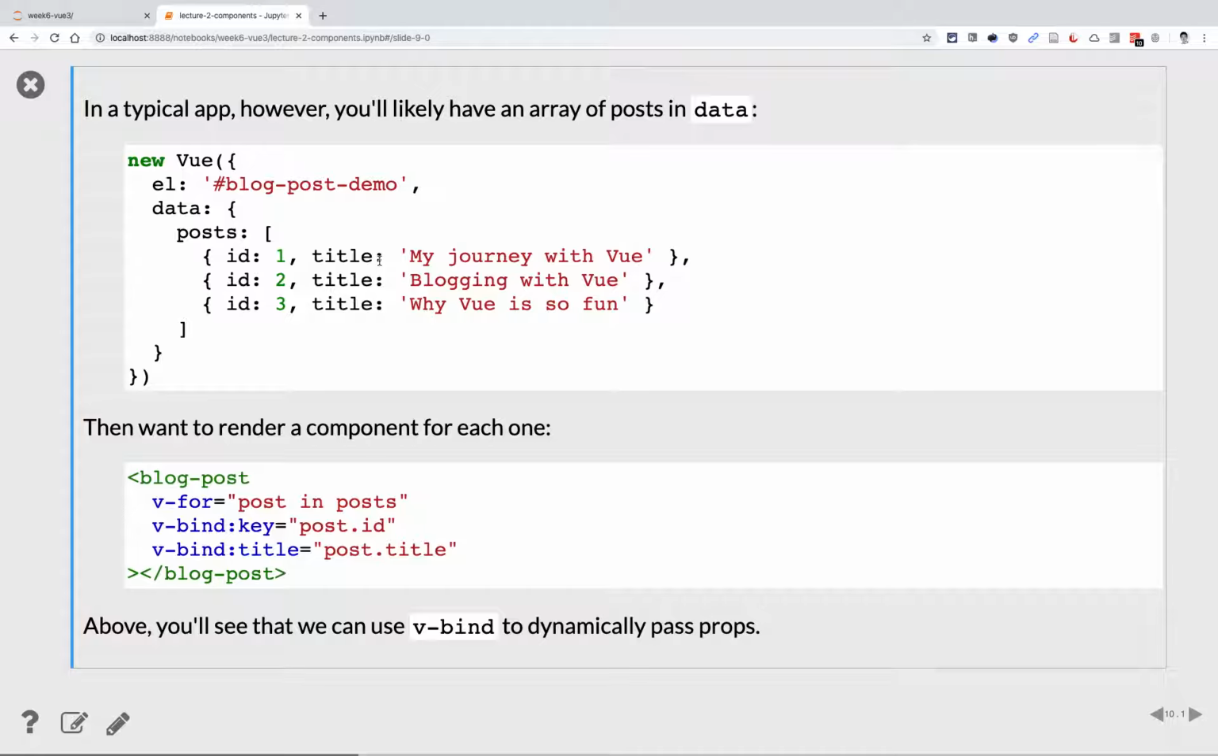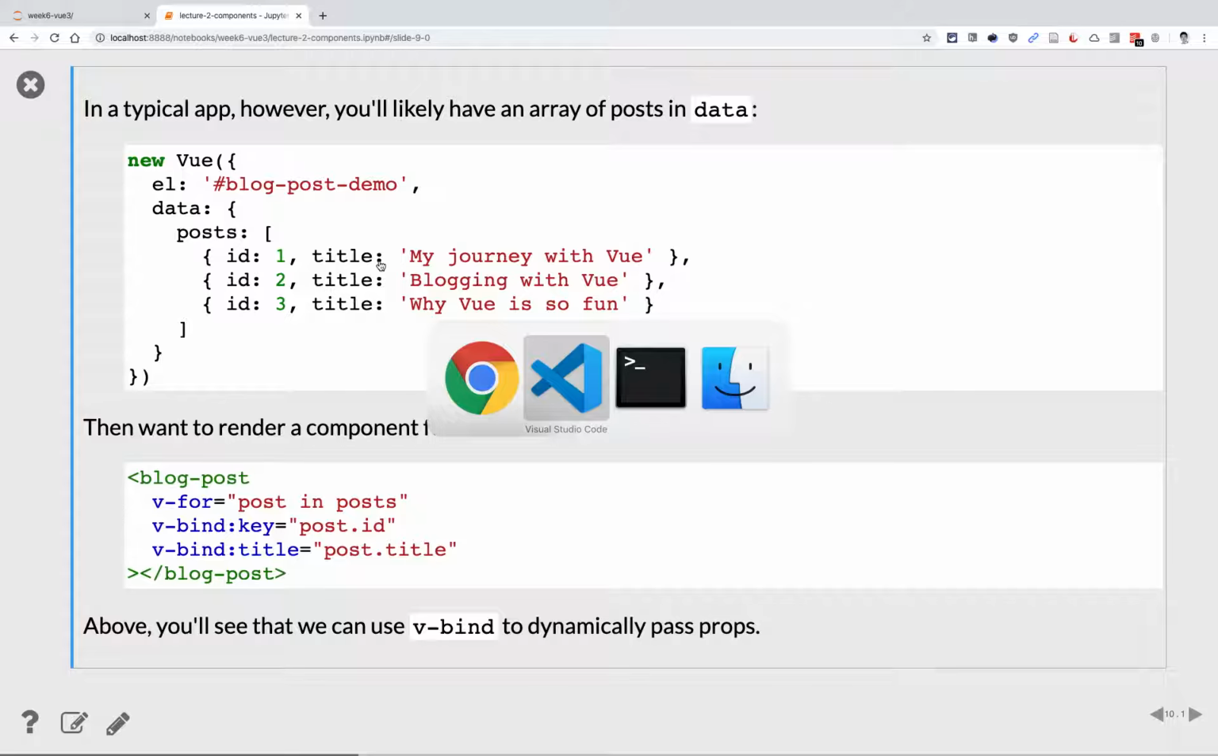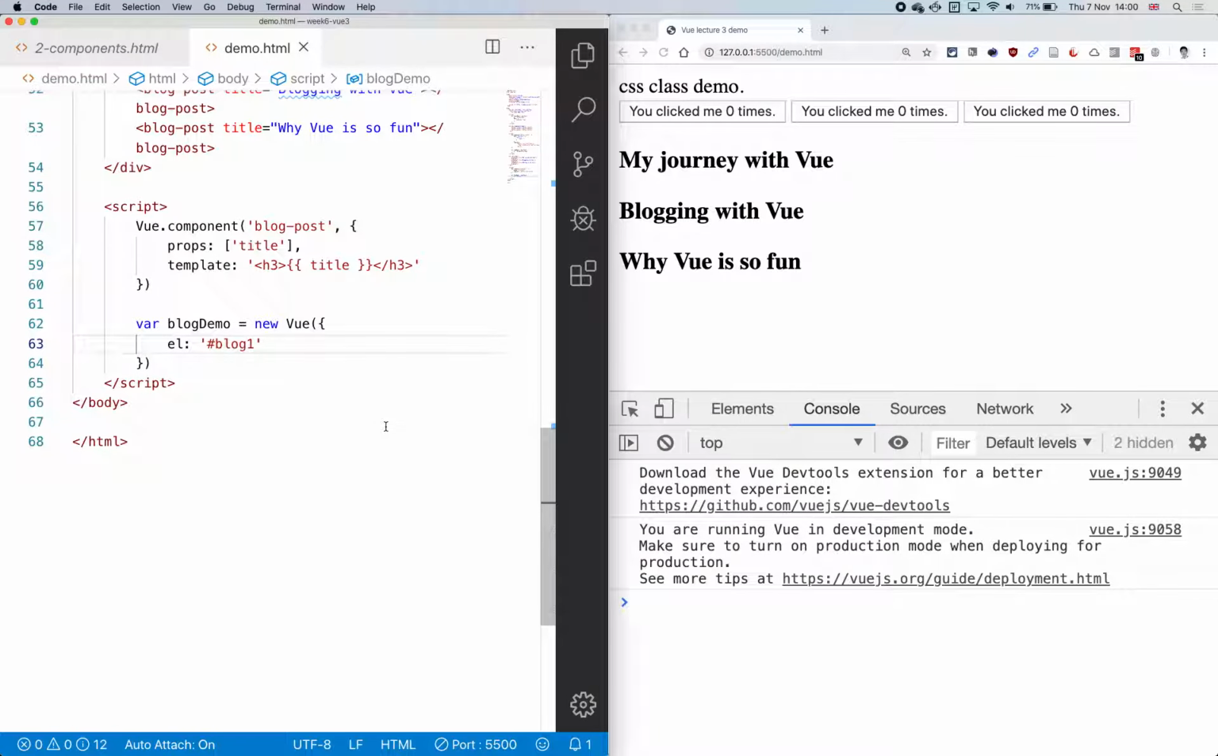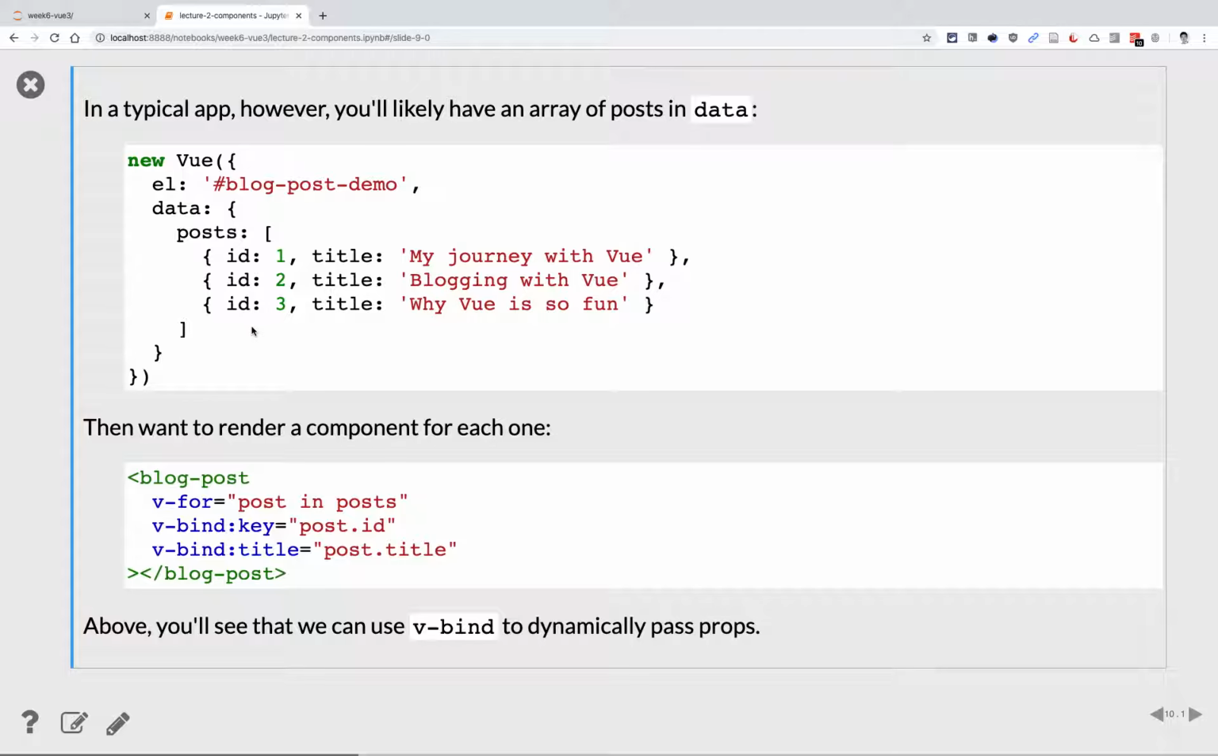Okay, let's try this ourselves. We can modify just the code we had so far. Yeah, so we need an array. I'm going to just copy and paste, save a little bit of time.